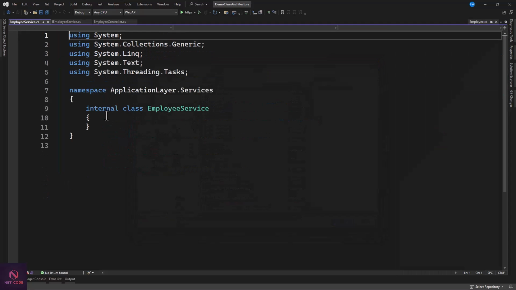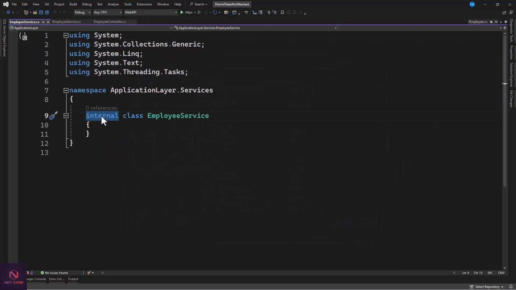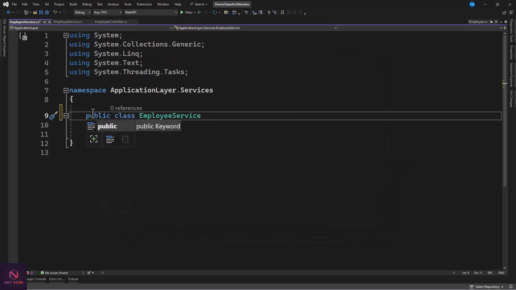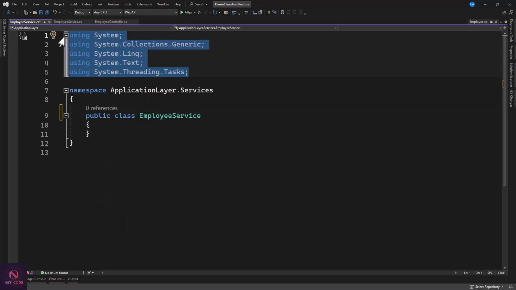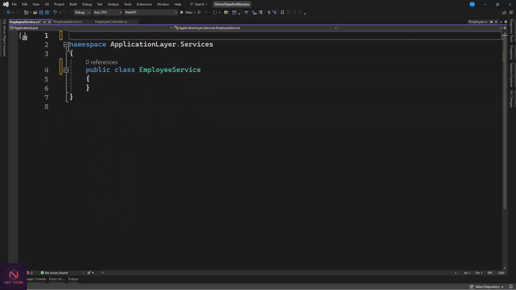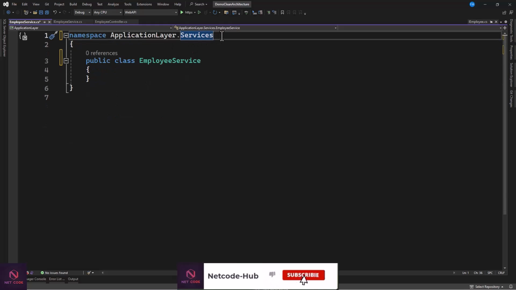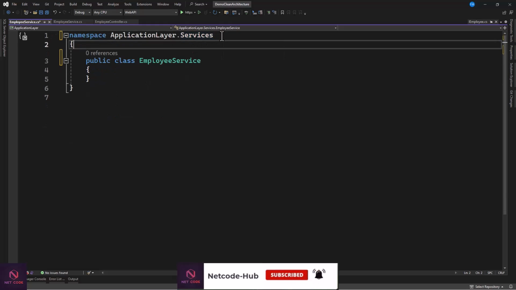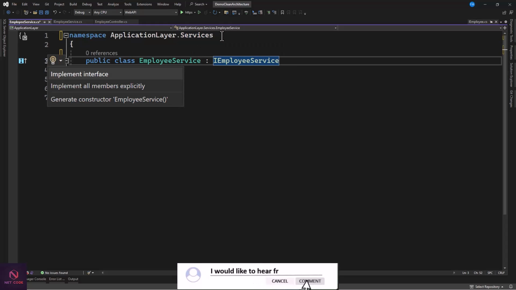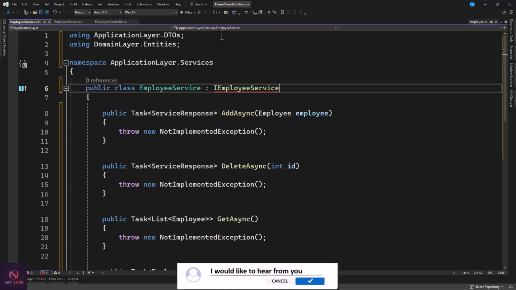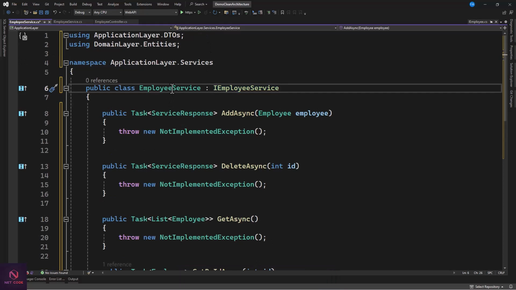So this employee service, what do you think? Which interface do you think it is going to consume? I know you've done it, right? It's good. I know you're saying that it's going to consume the interface that we just created. And that is which one? That is this one, the IEmployeeService. And with this, we're going to create a constructor for this.